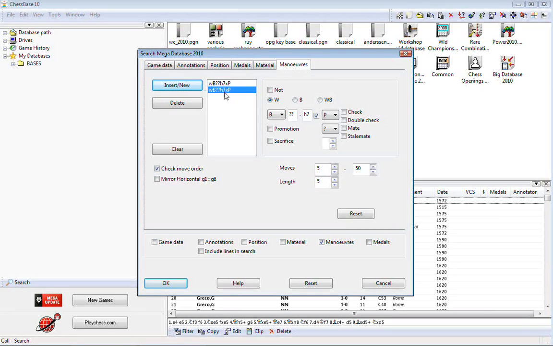So now we want black's king taking the bishop on h7. So we go to black, go to the pull down, king, on any square, doesn't matter where the king is going to move to h7, taking not a pawn this time, but a bishop. So we'll change that pawn to a bishop. And notice here, our first maneuver remains the same. Now our second maneuver says black king on any square moves to h7, taking the bishop. Very good. We have the first two moves of our 5-move combination.